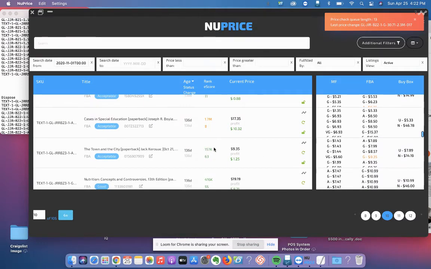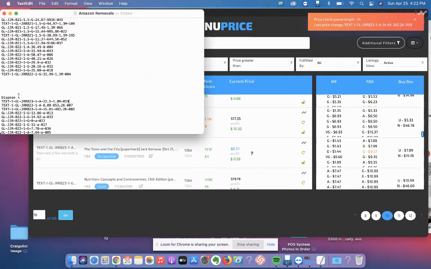This is a 157K rank, 63 E-score. This is a pretty quick moving book. I don't know, what is it? So the nice part about this is you can always see what it looks like at $7.89. Oh, instead of make a penny. I really don't want to do that. I'm just going to dispose of it.